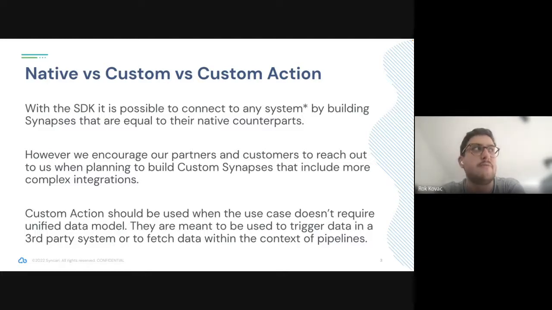One common use case that our partners use is, for example, checking if an email address is valid or not using a service like Kickbox or Neverbounce. They use a custom action inside their contact pipeline or lead pipeline. But it's also possible to leverage them when you're building a synapse for a more complex system using different functions, and then you can augment those functions with custom actions to fully support as much of the API as possible within Syncari.